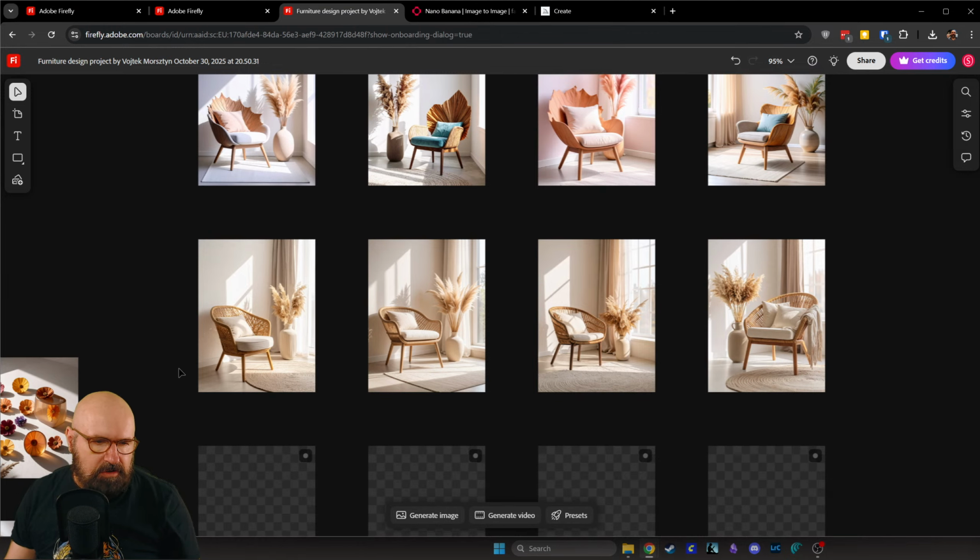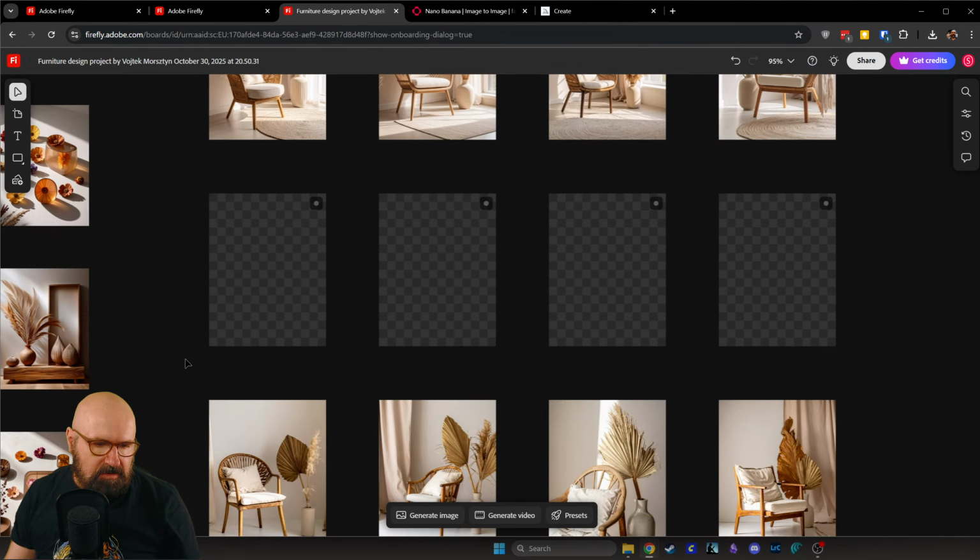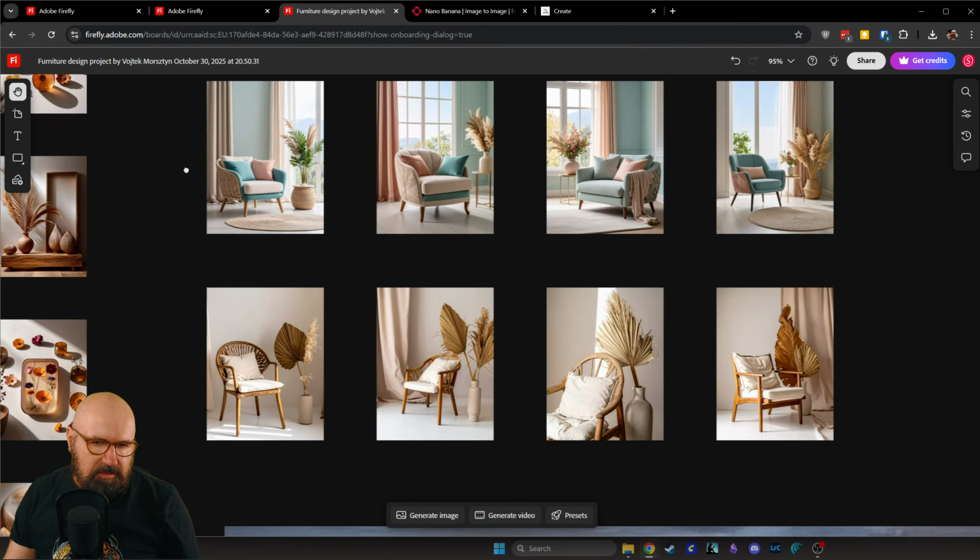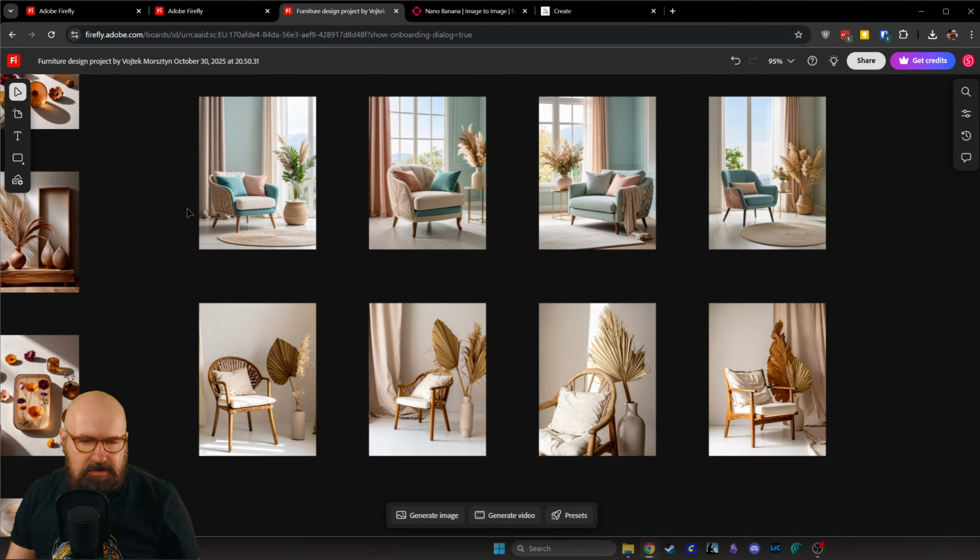Even though these are all chairs, they don't look like the original Ginkgo backrests chair.